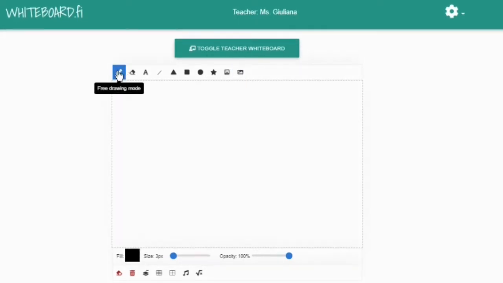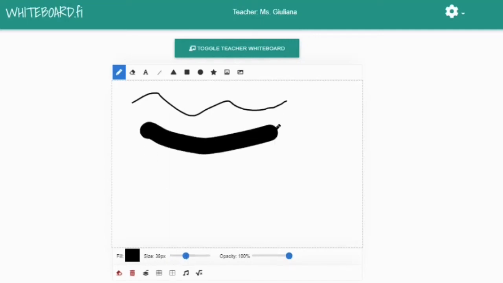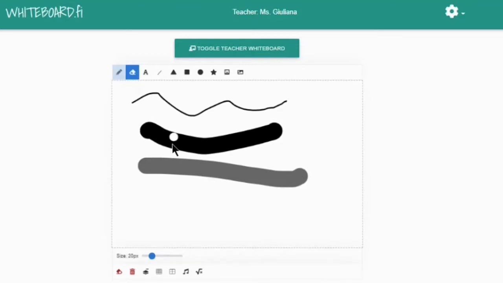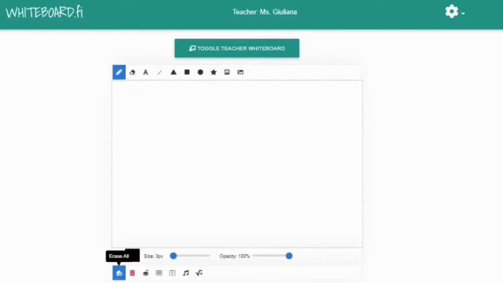So my pencil is selected. I can start drawing something. I can change the size and I can change the opacity. I can use the eraser to rub out something. I can click on clear all to delete everything.